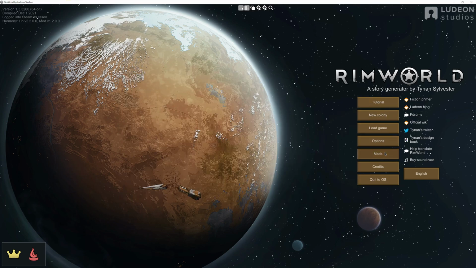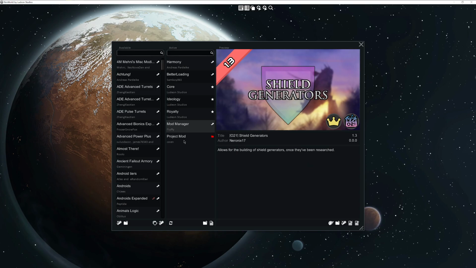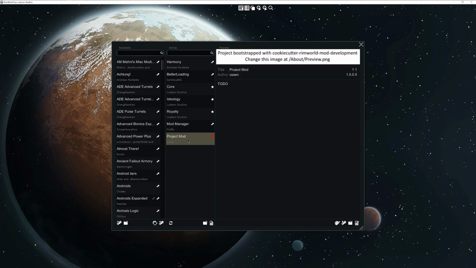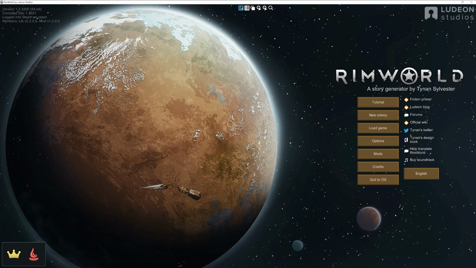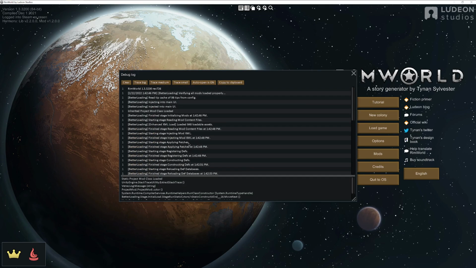Also, in order for that to show up, you should make sure that the mod is actually in the active section of your list. Otherwise, it won't even load. So you can see it appears, and the code is actually executed as expected.